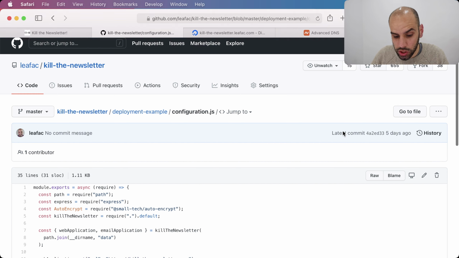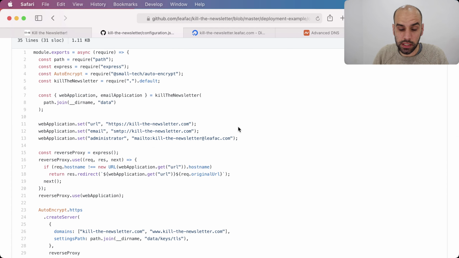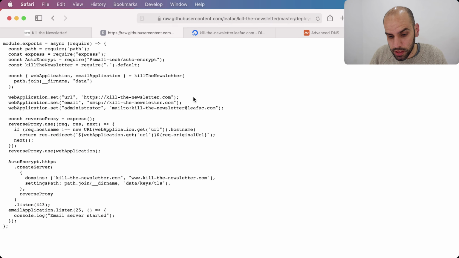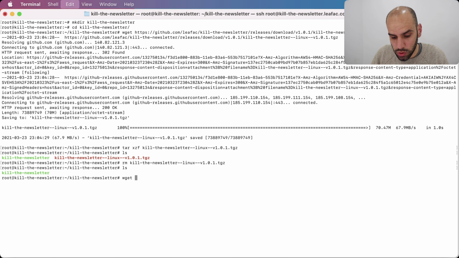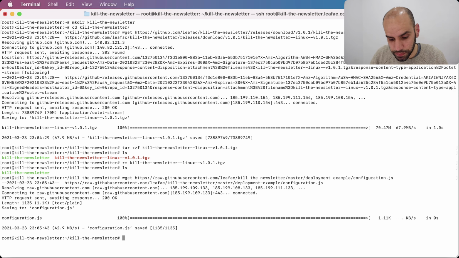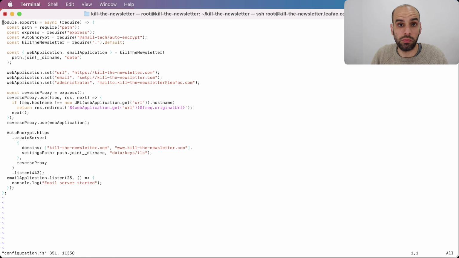So we will start with this example. It is the configuration that is actually running at killthenewsletter.com. And we are going to grab this and download to our server. So now we have this file and we need to adapt its contents to our deployment. So here where we see this URL, that's the URL where you are going to find the service, and in our case, it's killthenewsletter.liafact.com. Now for the email, that is the email address at which you are going to receive emails.